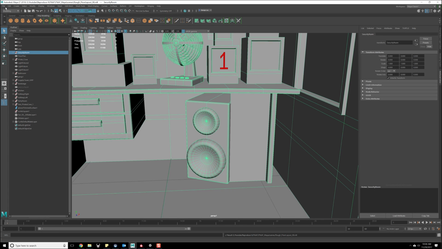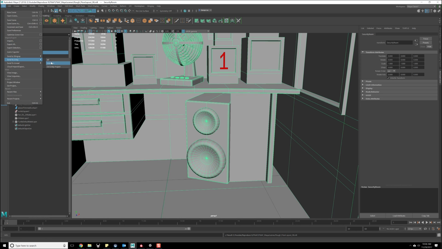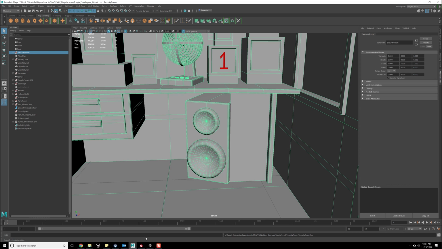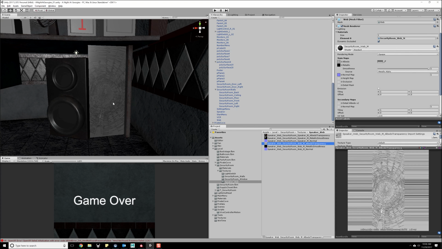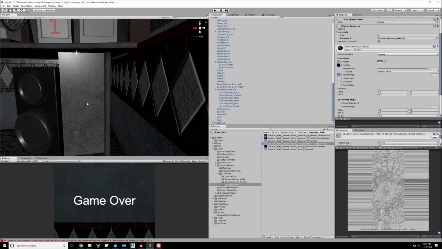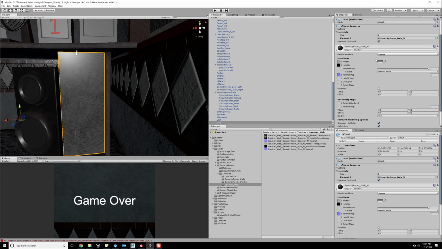Go to Security Room, File, and go to Send to Unity Selection, Security Room, and I'm sorry, it should be Security Room.fbx. I've got the wrong FBX, don't I? Now, there we go. That's better. So at least this one's correct. So let's go to Transparent on that.